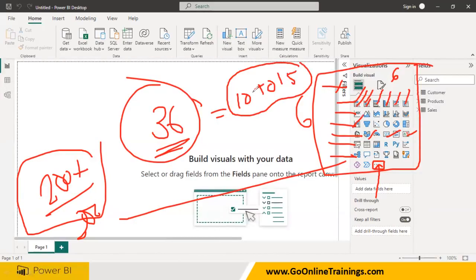If you go to Google and look for Power BI samples, Power BI sample dashboards, or Power BI sample reports, you will see only a couple of things. Only 10 to 15 visualizations are used heavily throughout the world, across all projects. You need not worry that you should learn everything, but if you know what is what, that is good. We'll discuss them one by one.